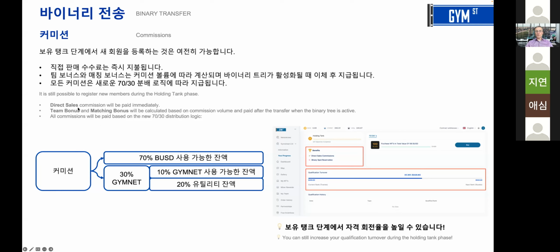still register new members as of today, even through the 2 weeks holding tank phase, and you are also going to earn commissions when you do so.